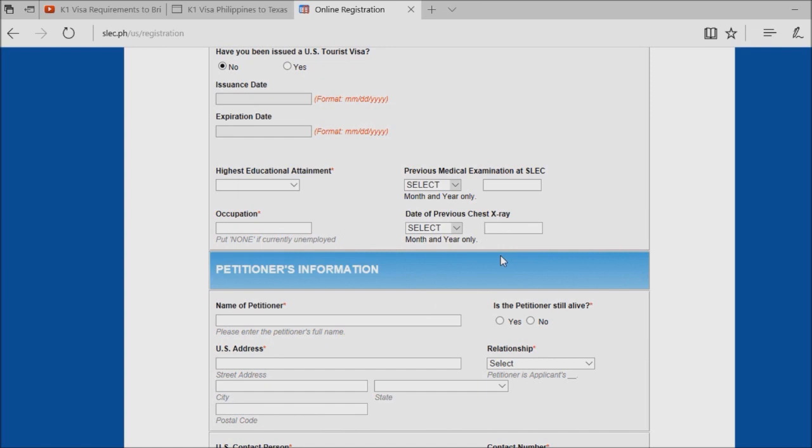So if you can't remember, you just estimate what month you had your previous chest x-ray. Of course, if you worked before, you should have your previous chest x-ray. So just estimate which month that is, and then the year of your previous chest x-ray.